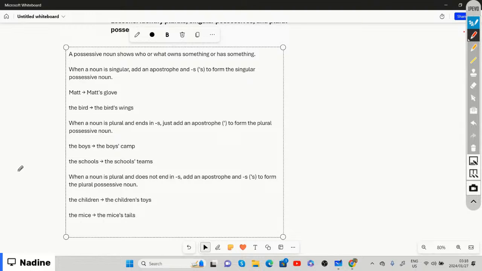So we said with possessive nouns, right? It shows ownership, where you own something, you have something, whether it belongs to you. It is you that owns it, and you're taking possession of it. All right, so now let's go to.